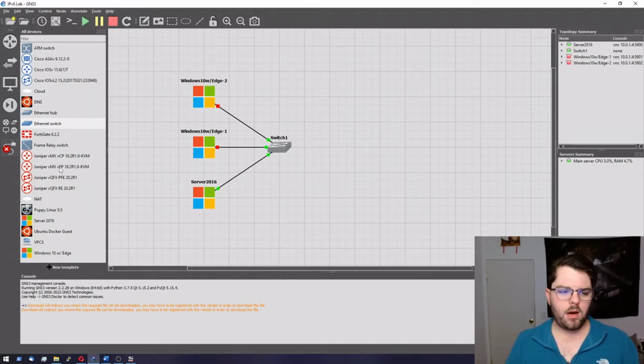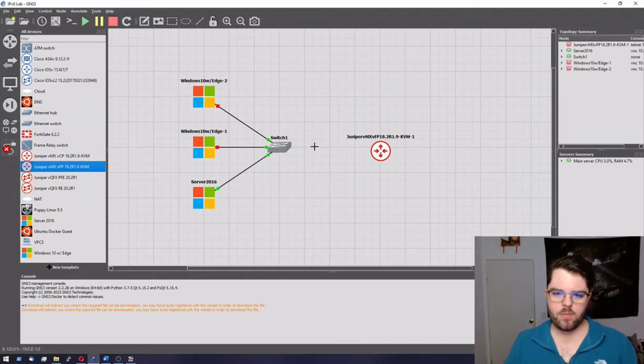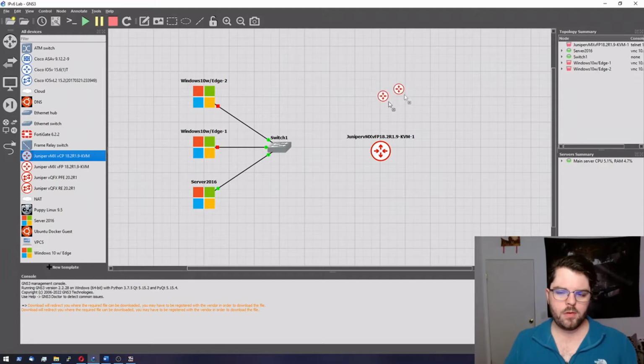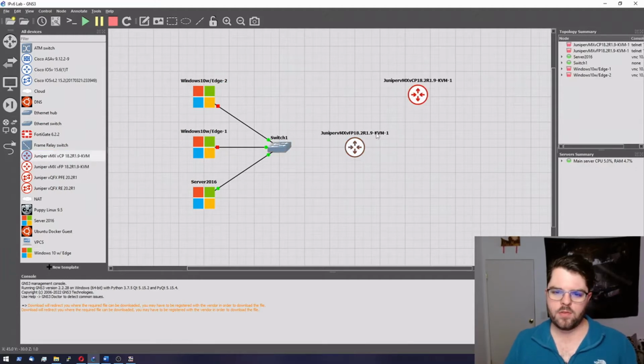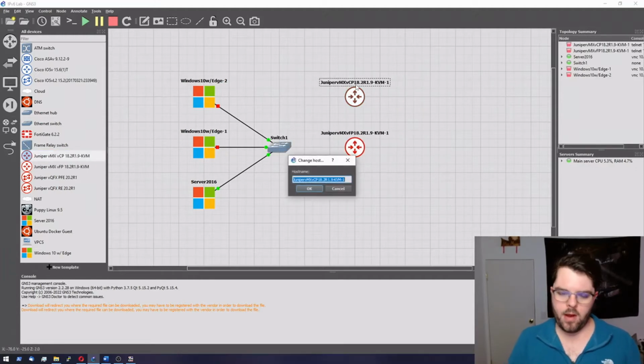We're going to want our Juniper vMX. Remember, this is 2 parts. This is the forwarding plane and the control plane.